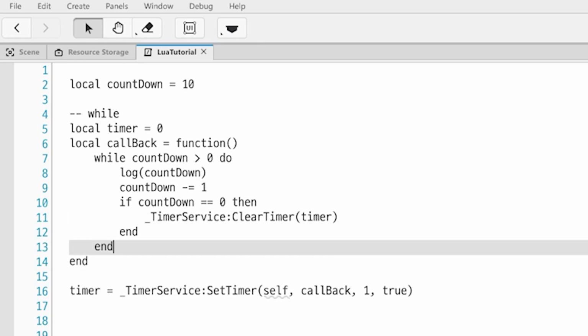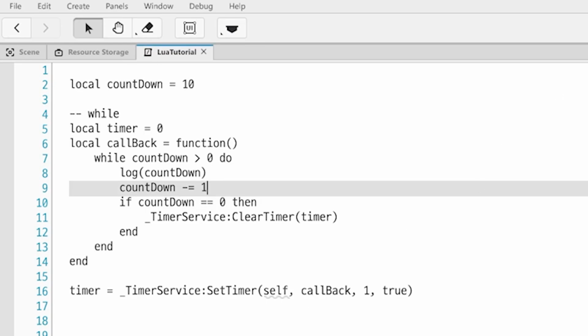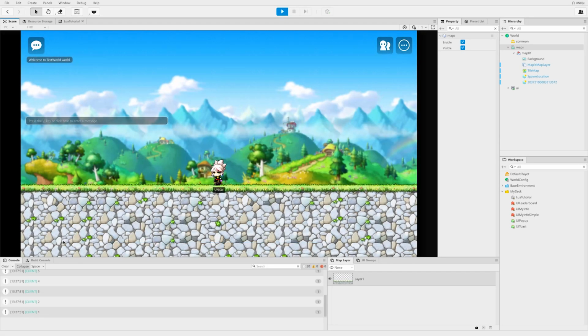So this will run exactly the same way as our wait statement did, and it's a little bit more complex, but this will now allow us to execute code while our timer is running.